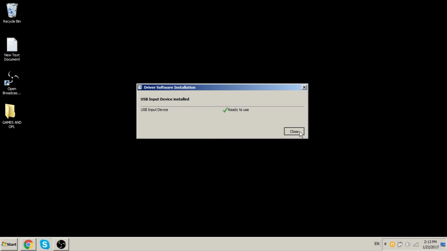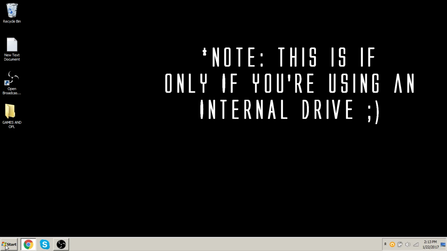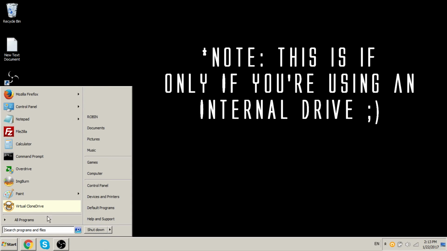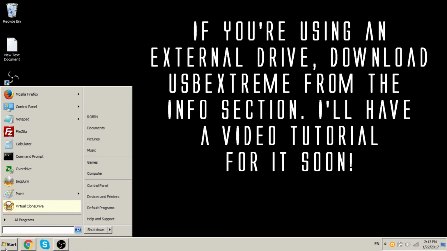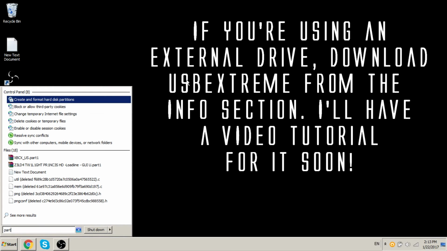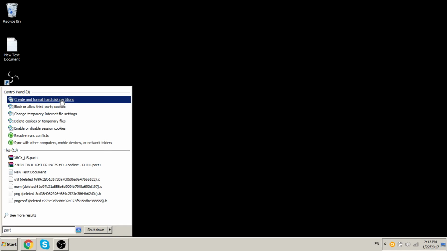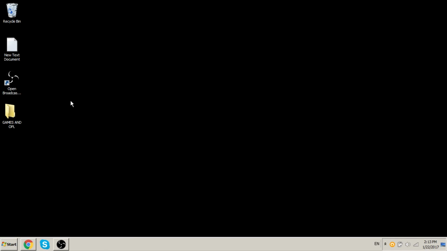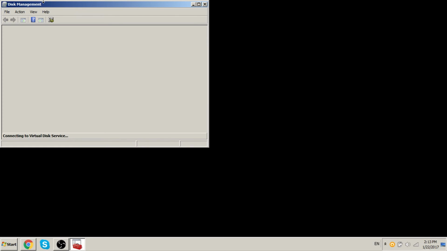The first thing that you're going to need to do is go into Partition Manager. You can find that by going to the Start menu and typing in Partition Manager: Create and format hard drive partitions. This is Windows 7, but it also works on Windows 8 and Windows 10. Click on that, and when that comes up, it should take a moment to load.